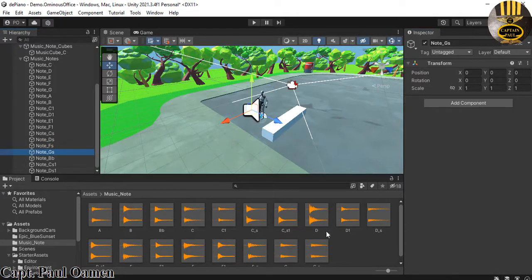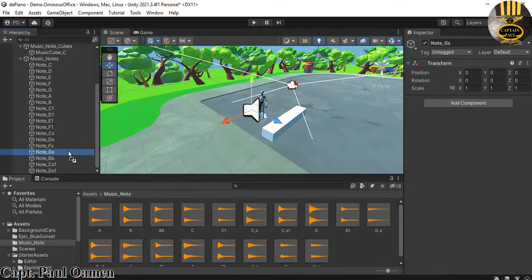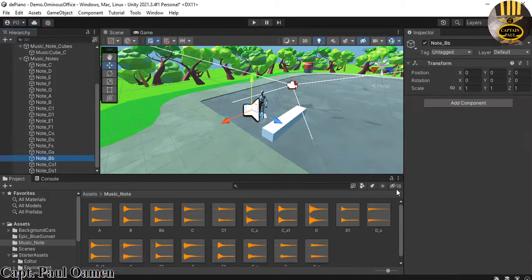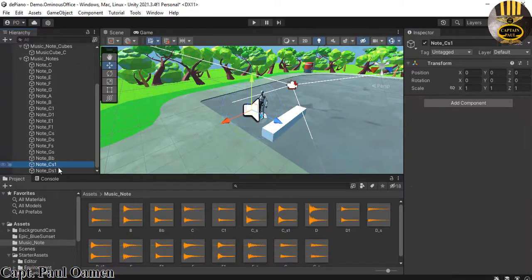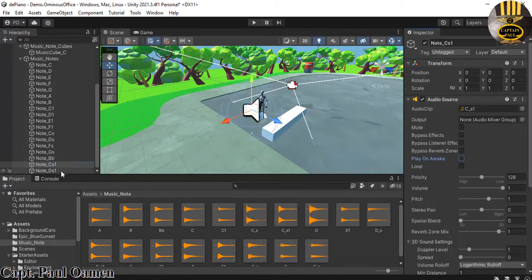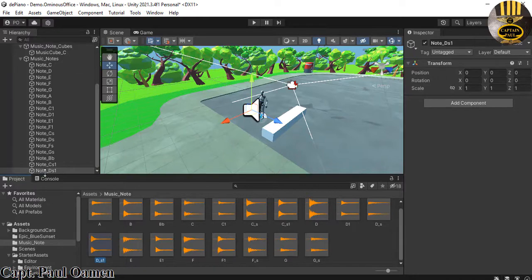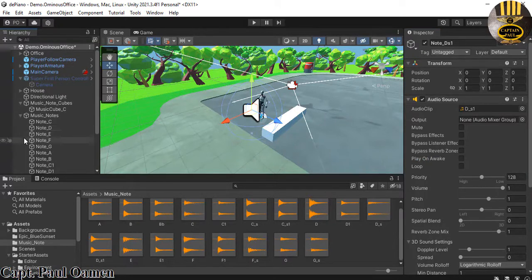Then we have G sharp, or whatever it's called. Drag and drop. Get rid of that. Let's make sure we got rid of this as well. Then double B there. Then we have C sharp 1, then D sharp 1. D sharp 1 should be there somewhere. There we go, that's it right there. Alright, so all my music notes are in place. They're all here now.